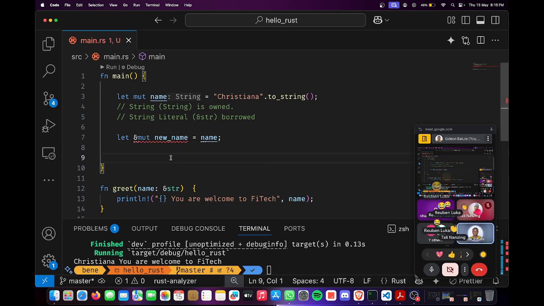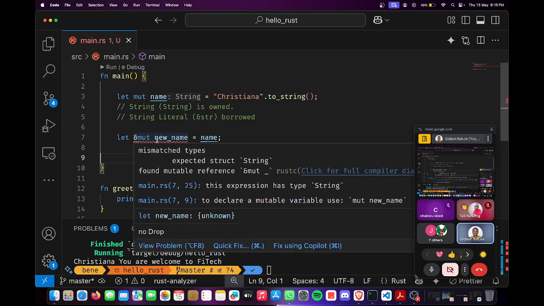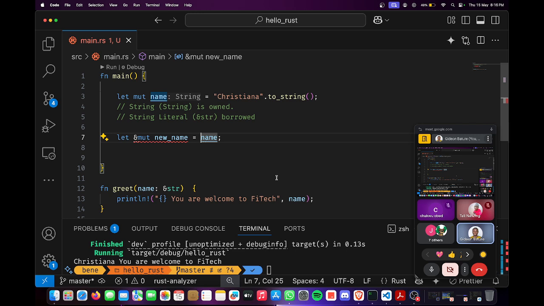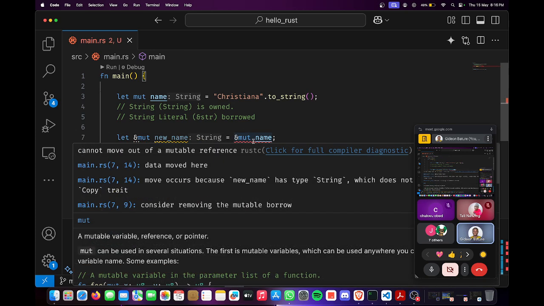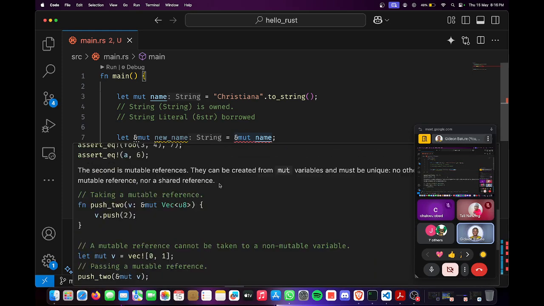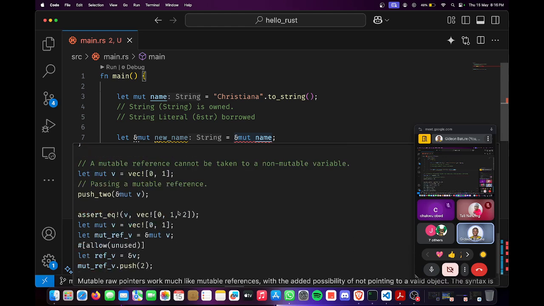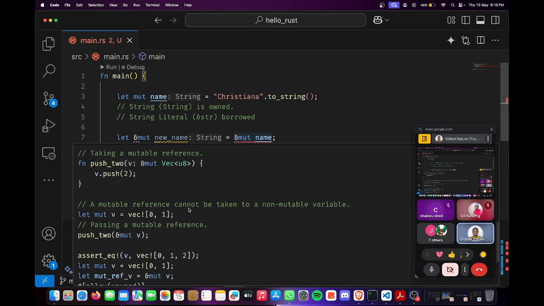Then why is it showing error? Mismatch type, expected struct string, found mutable reference. This is surprising. We borrow using ampersand, right? So ampersand mut, cannot move out of a reference. Wait, let's see the advice these people are giving us first. This is surprising.